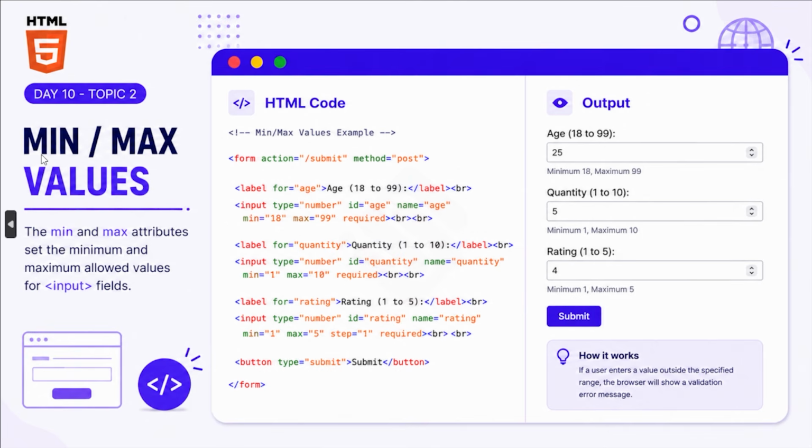Let's begin with the second topic, min and max value. So the min and max attributes define the minimum and maximum value allowed in an input field. They are commonly used with number inputs, date inputs, and range sliders. So this helps restrict user input within a specific range. Let's create a form that accepts age information.